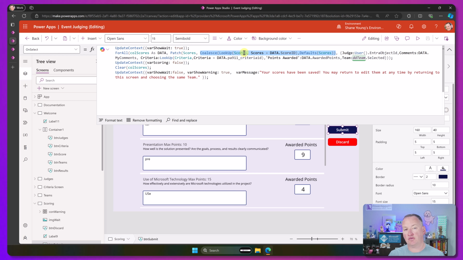Remember, coalesce does the first non-blank value. So it would skip this lookup and it would do a default score. So that's how it would know to add a new score if there had never been a score before. But if there was a score, update the existing. Tricky.